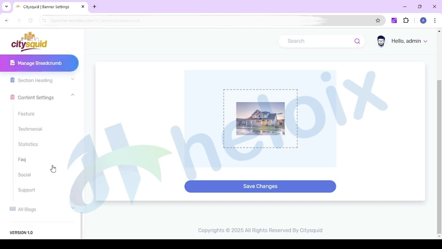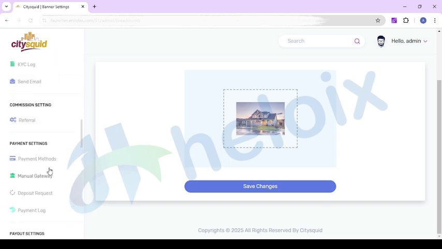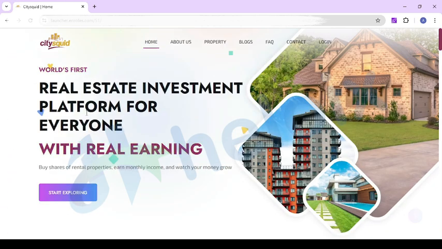Then we have content settings and blog settings, which you can easily manage for your solutions. So if you have any doubts or queries, then you can contact us for any query.